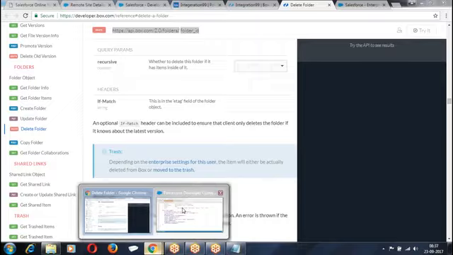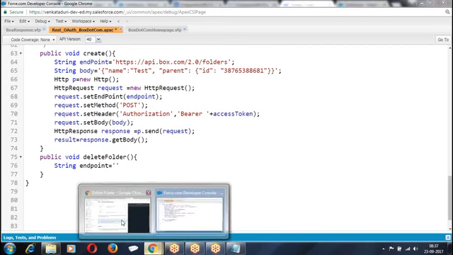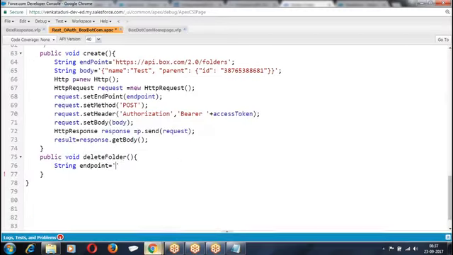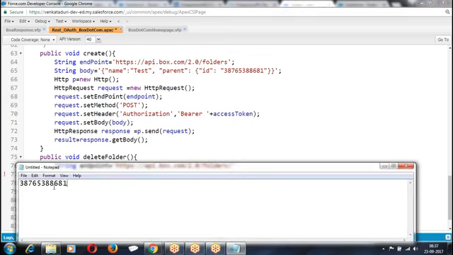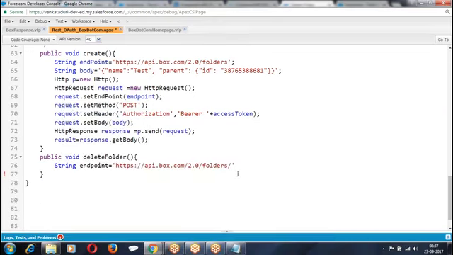So let us say, how do you delete it now? Public void, so we make it string. So all these are resources. Once you are authorized, you can make a request to a number of resources. Once you are authorized, you can make a request as per your requirement.